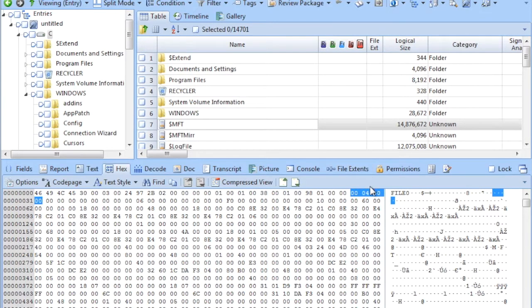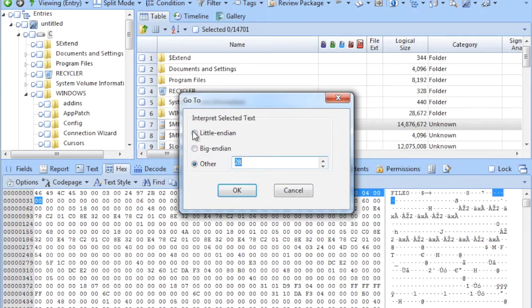Now selecting 4 bytes. After selecting it, right click, go to, and if I click on little endian, this is telling us 1024. This is telling us that the very first entry of the MFT table is the MFT itself, and this has 1024 bytes in it. Again, we have discussed this in the past, that each of these entries by default will be 1024 bytes long, and for our scenario that's the case.